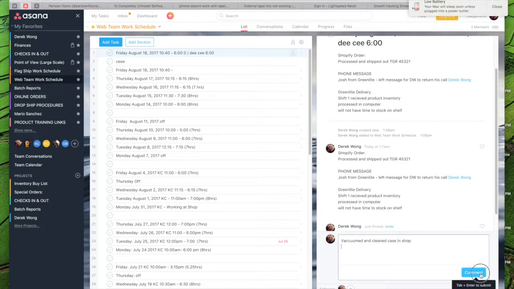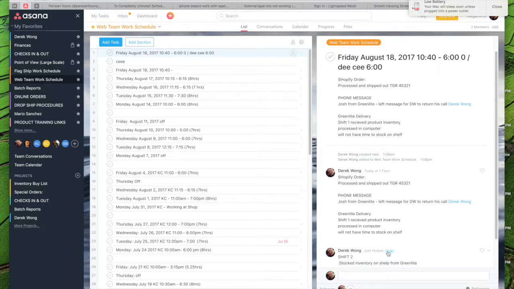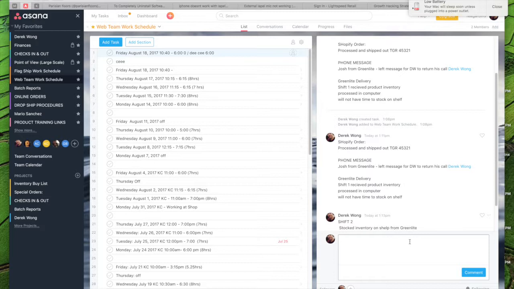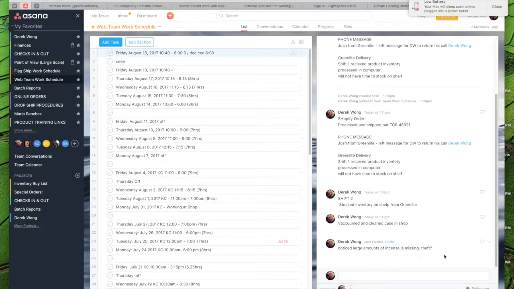Maybe you noticed something while you're working. Maybe you noticed that some inventory is gone. Maybe we had some things taken from the shop. This is where you can write, noticed large amounts of incense is missing. Theft possibility. So this would be something that you can talk to with somebody on your next shift about.